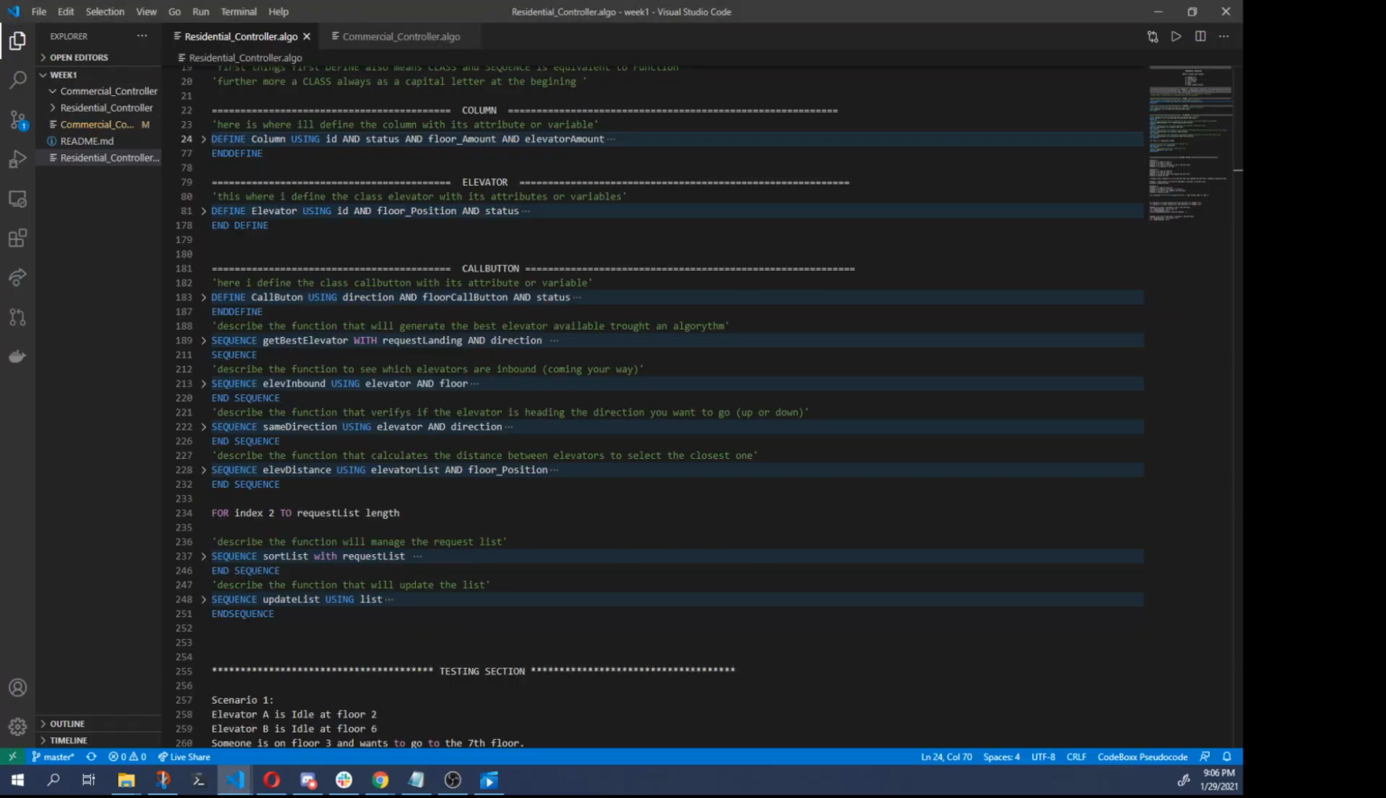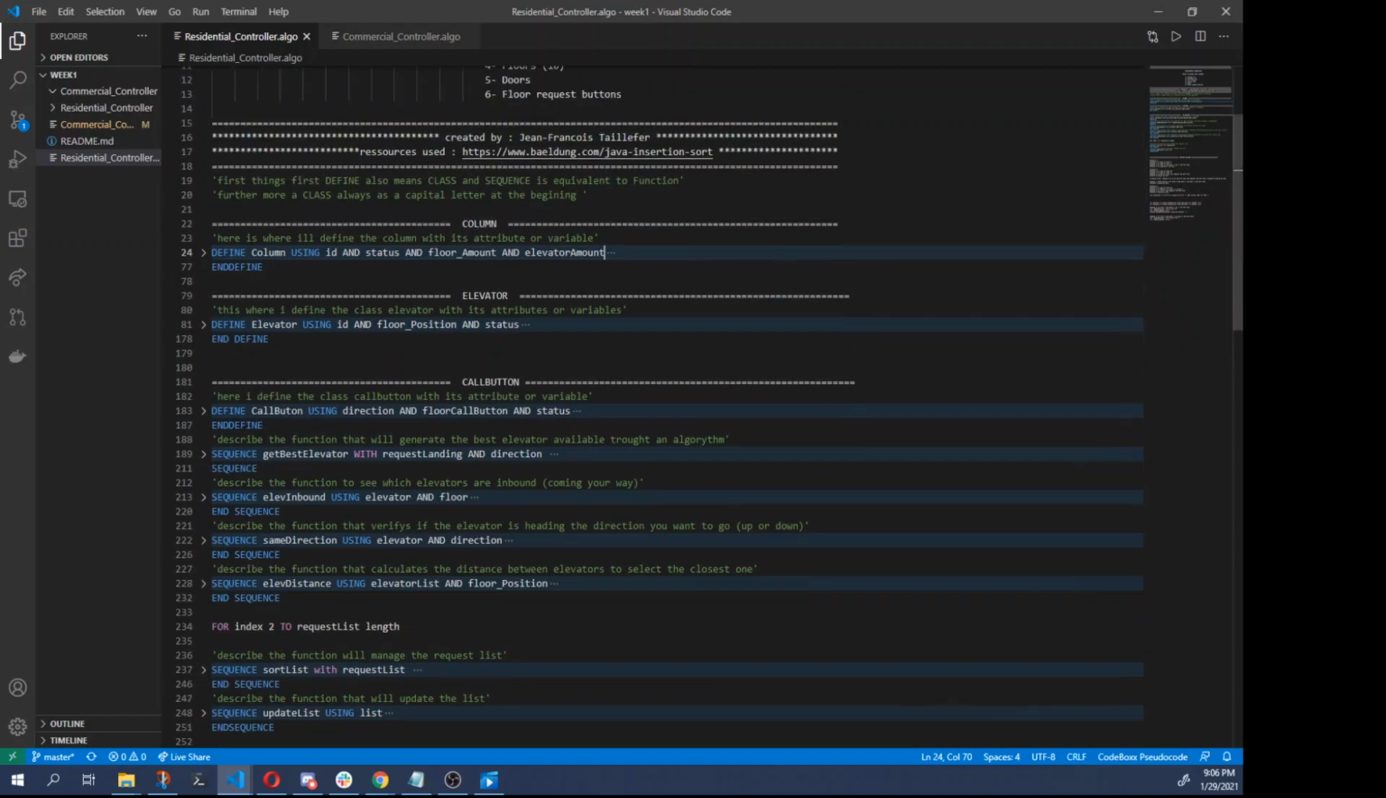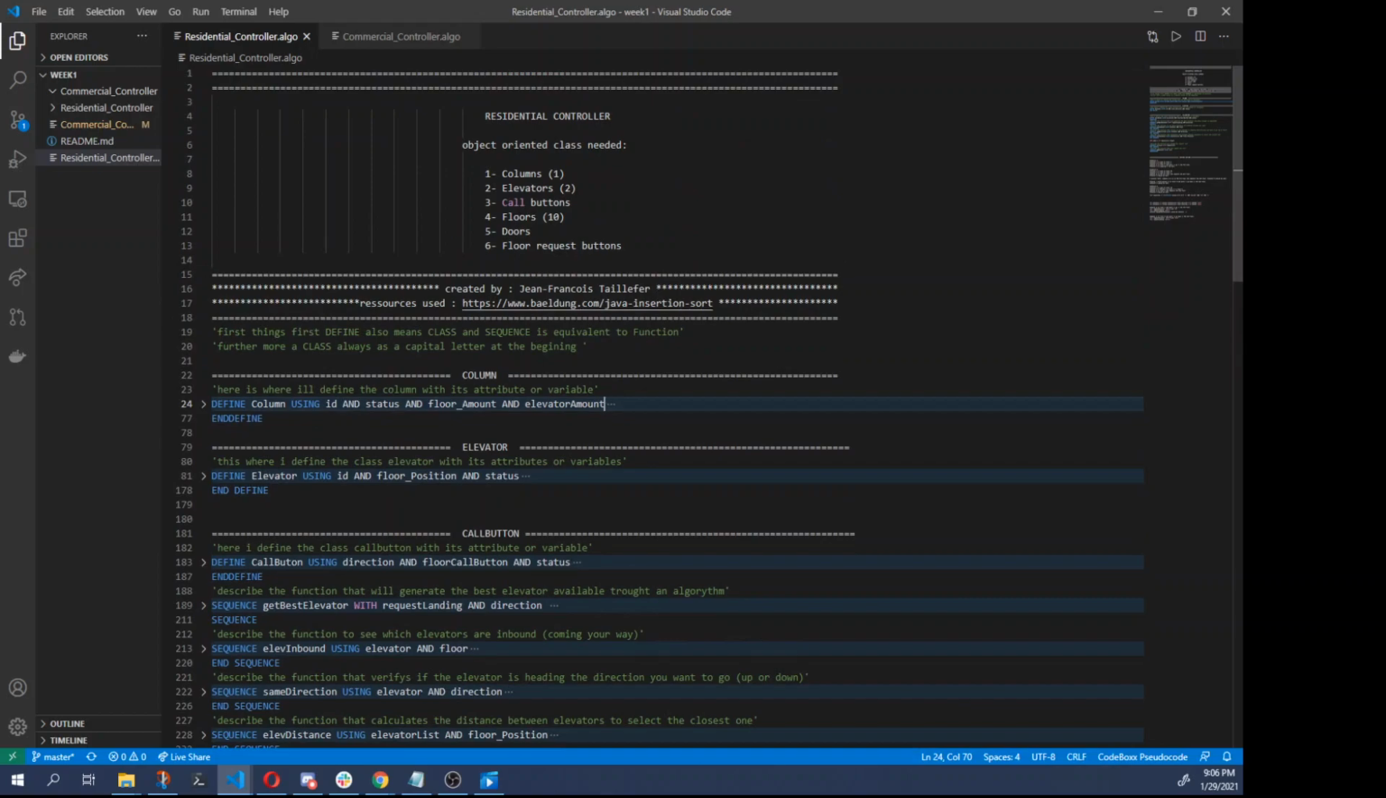So this week our mission was to actually write the algorithm for a residential controller, which is an object-oriented class. As a setup, we had one column for the residential, 2 elevators, call buttons, 10 floors, door function, and floor request buttons.